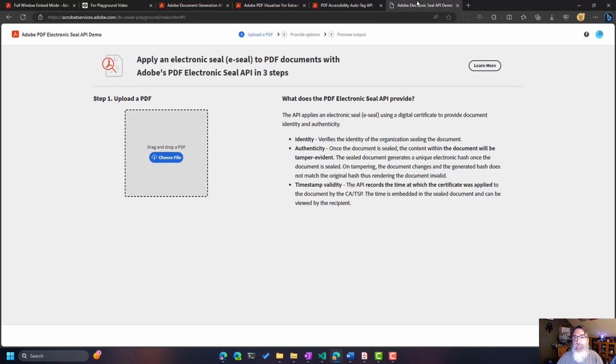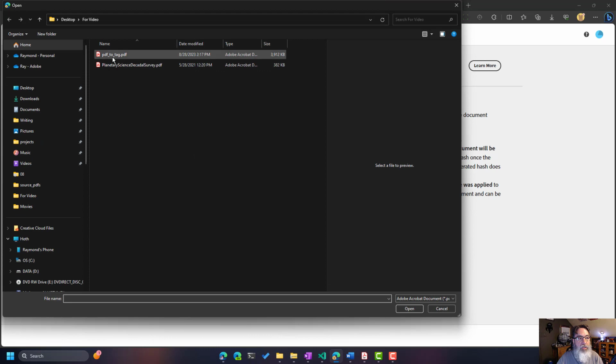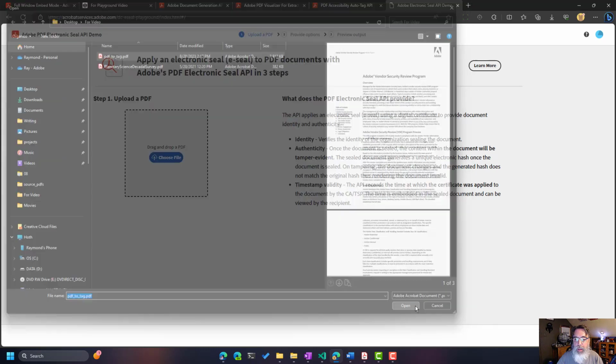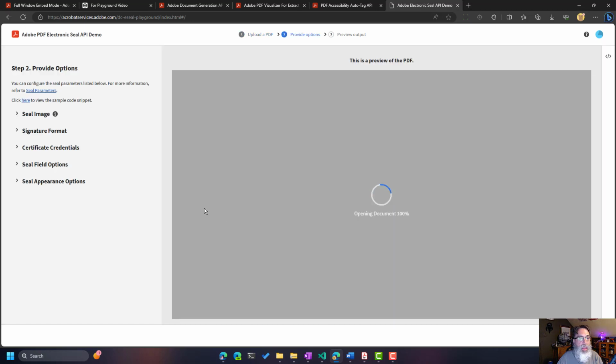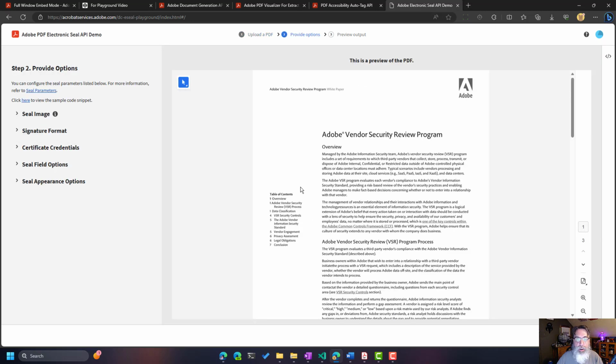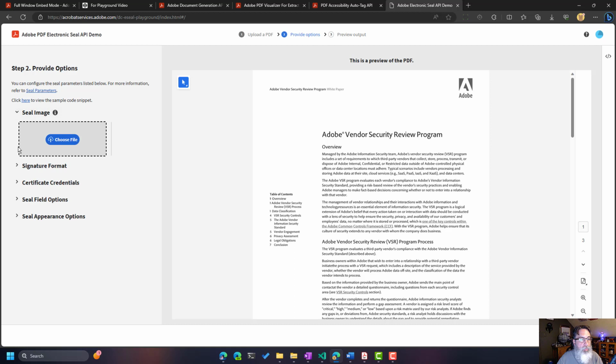All right, so for our last example, we're going to look at the PDF electronic seal API demo. This is going to apply a seal to a document. I'm going to pick, let's say, my short PDF, and then I'm going to hit continue. What it's going to do is render it in here so I can see it, and it's going to allow me to configure the details.